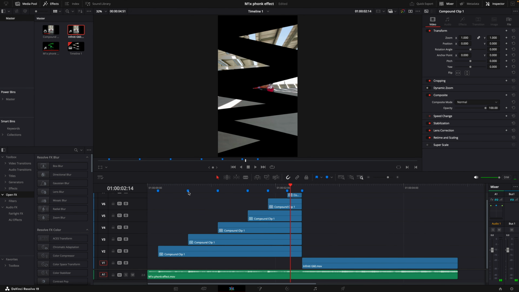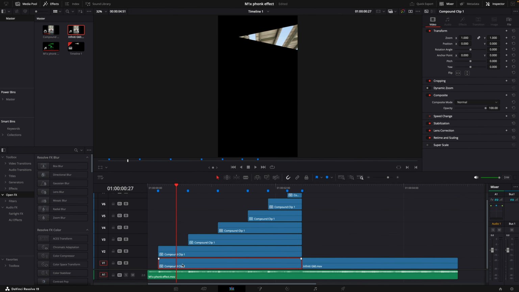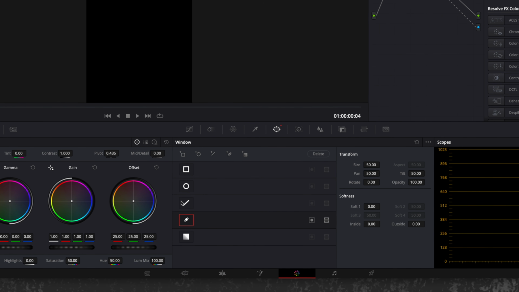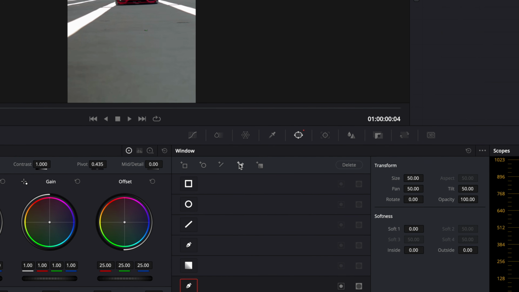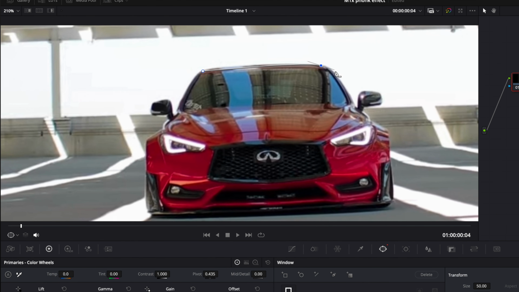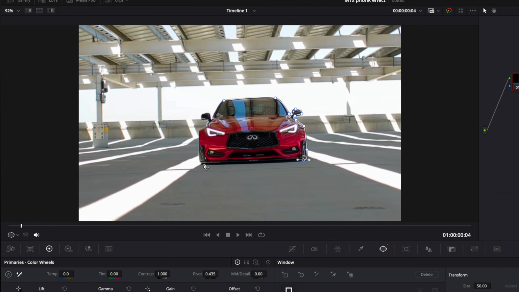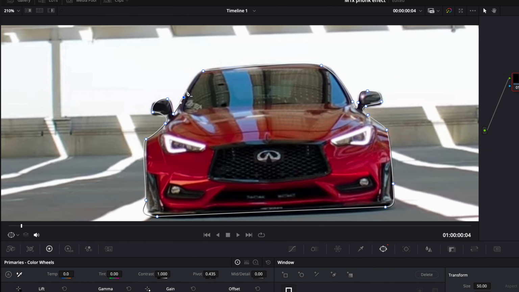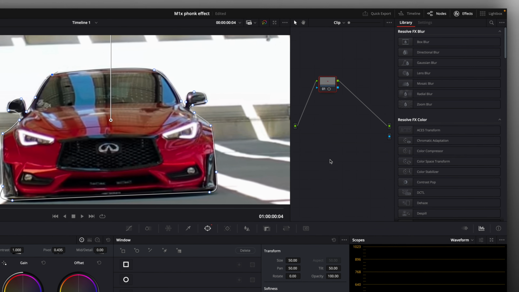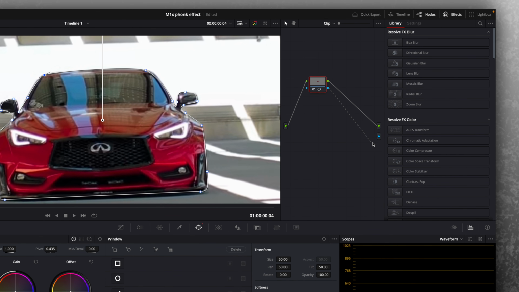Actually, we need one more layer. Copy one of them and open it in the Color page. Disable the old pen tool and make a new one by clicking on this icon. Mask out the car. Also make sure alpha output is connected.